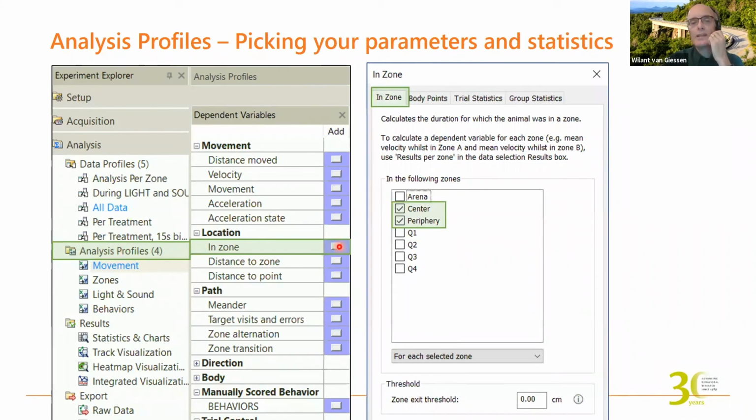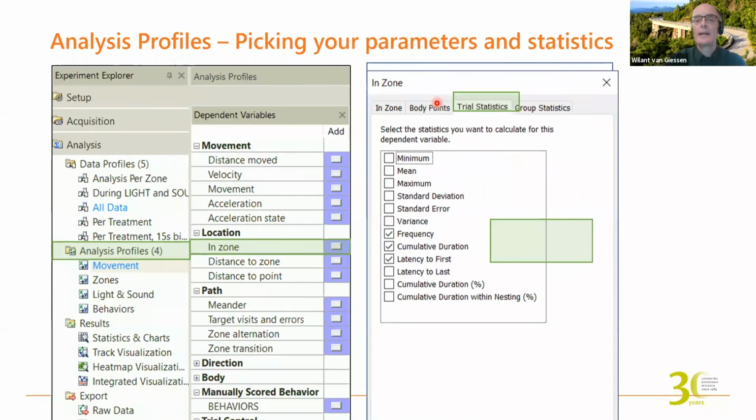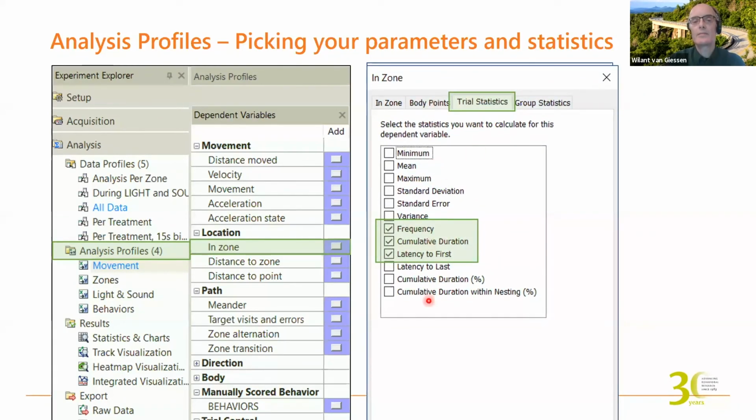And this is the way it looks for all of these parameters. You get a tab that is specific for that parameter. In this case, you want to pick zones. In this case, the center and the periphery again. Then the next tab over is body points. Of course, that only shows up if you have the module that tracks nose point, center, and tail base, the multiple body point module. The next tab over is statistics. There's a lot of them, and you pick the ones you need. So how often did they go into a zone, the total time spent in there, and the time until the first time going into that zone.